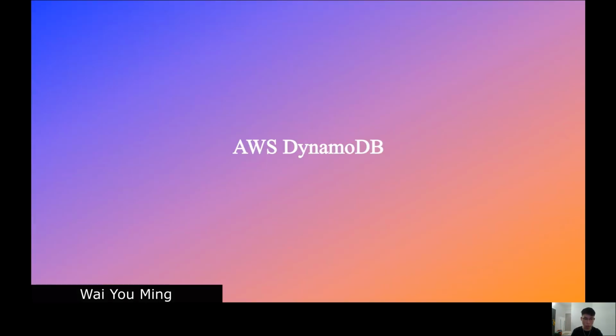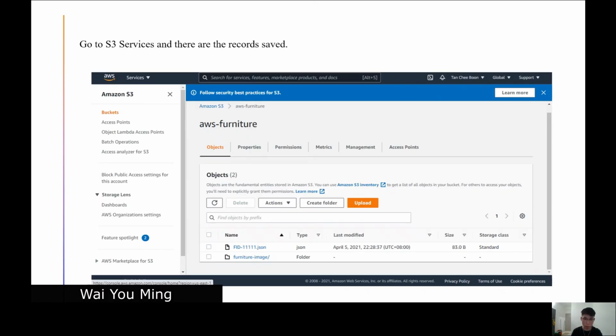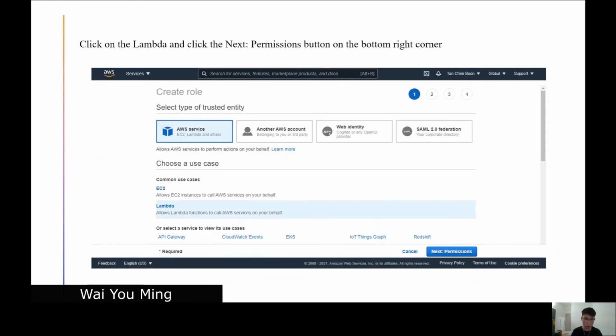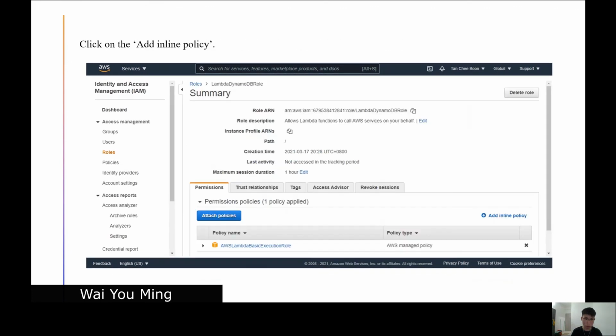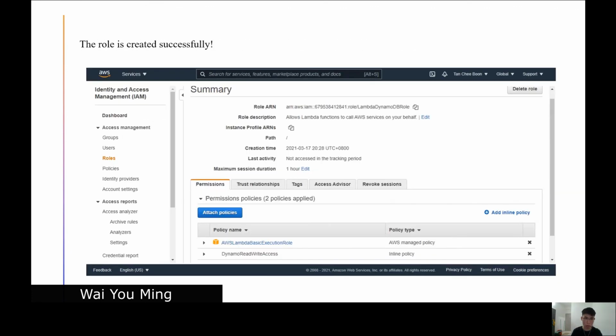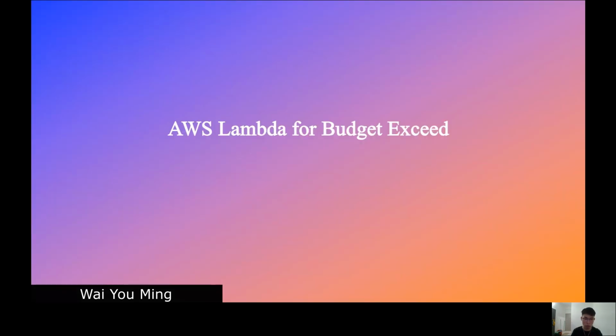Next, in AWS DynamoDB, we have created a table for storing the user input and connected it with the respective AWS Lambda by creating a role to have access to the service. As you can see here, the role is created successfully.